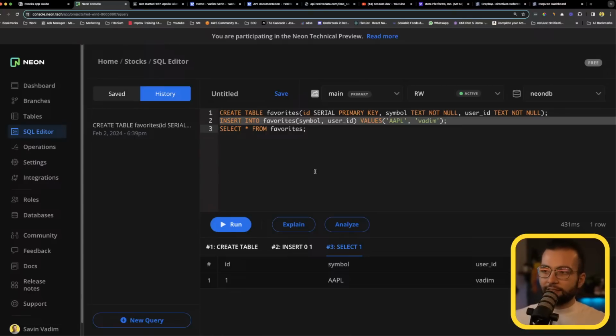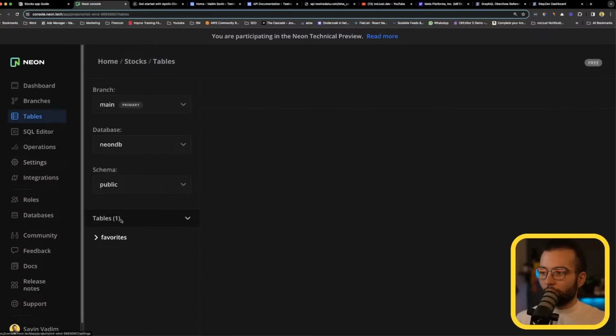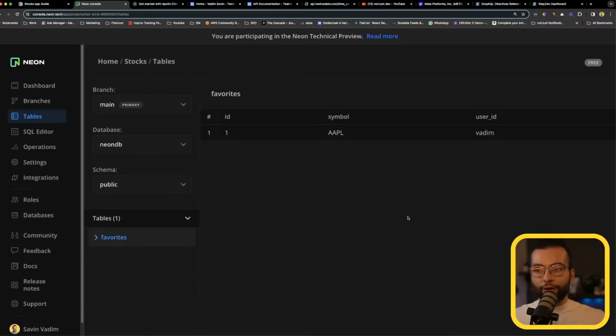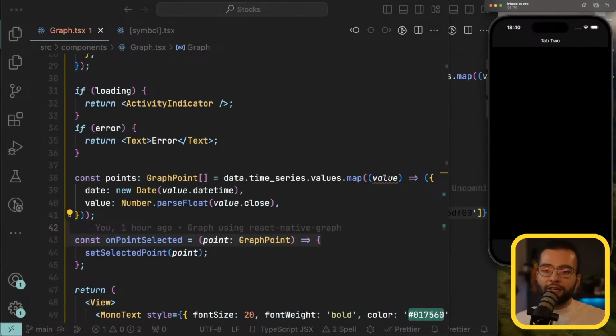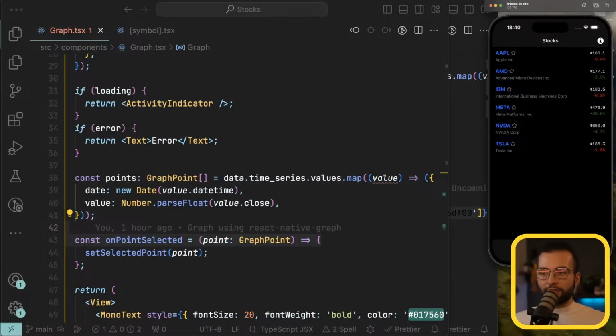And this record, if we go into the tables, now we should already see one table called favorites with this value. What this means is that a user with ID Vadim saved as a favorite the symbol AAPL. So from our application, we would, for example, highlight the favorite here, and maybe in the second tab where we would want to see all the favorite stocks, we're going to query only the ones that are favorite.